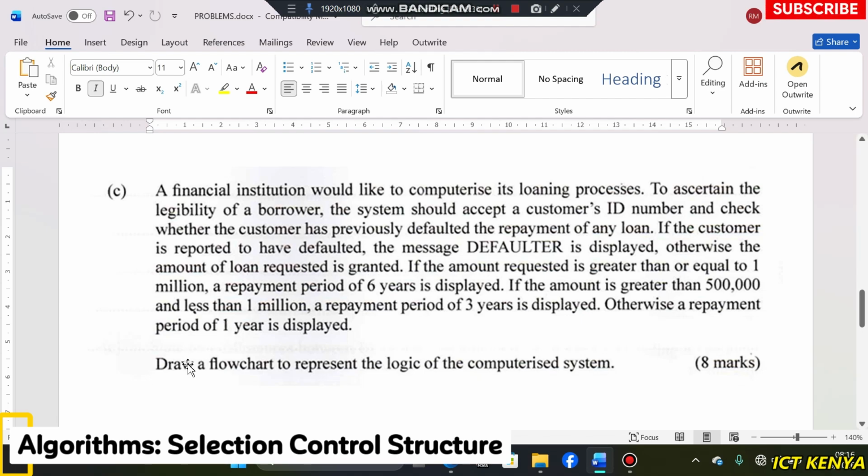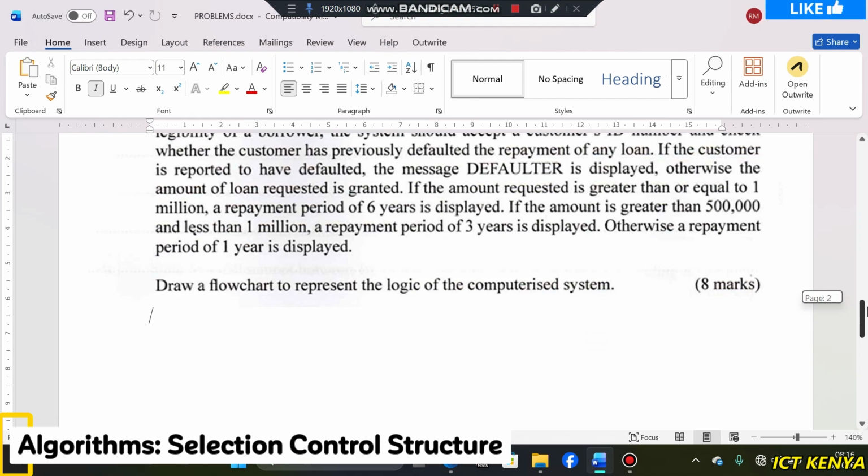Then you're required to draw a flowchart to represent this logic. But before we write anything, let's understand the logic. This is a selection control structure, just as we did in this question here. However, here, we've got more than two checks, and we have two levels of making decision. First decision is, has the customer defaulted before? If yes, stop immediately and display defaulter. If no, continue to loan processing.